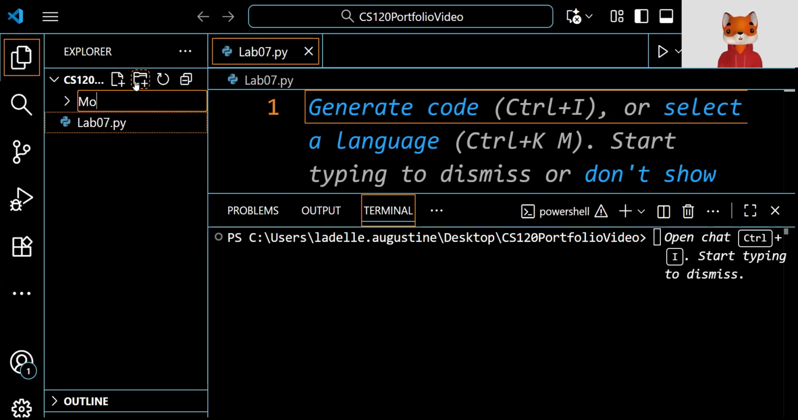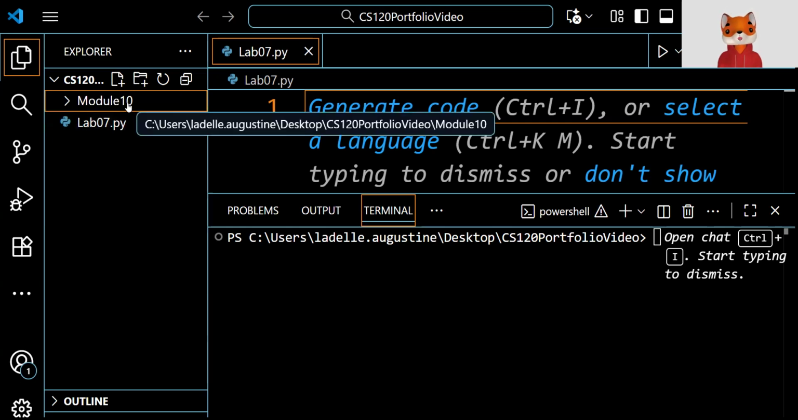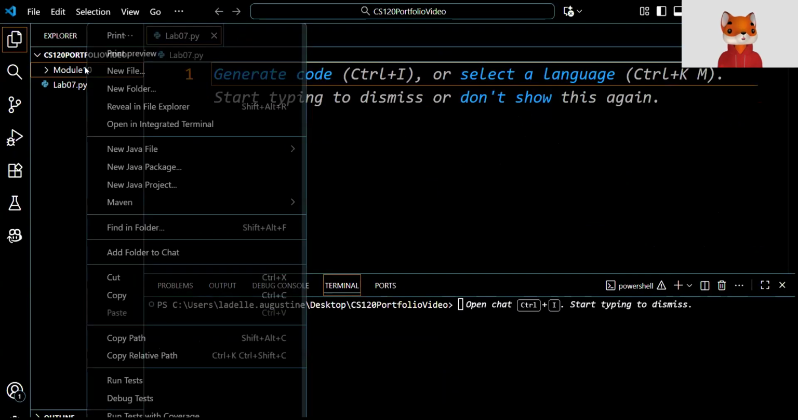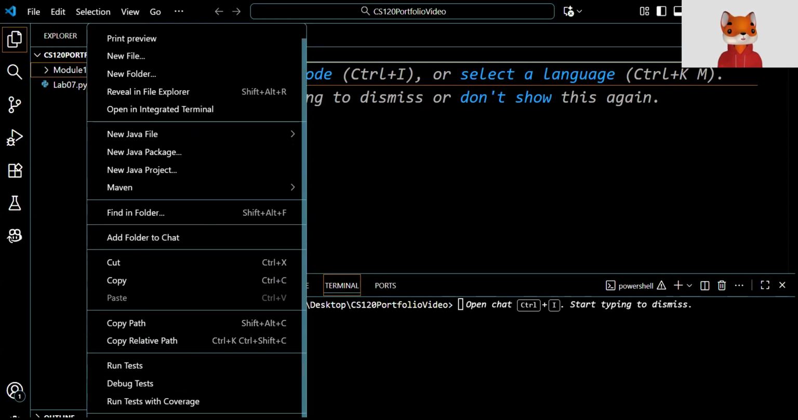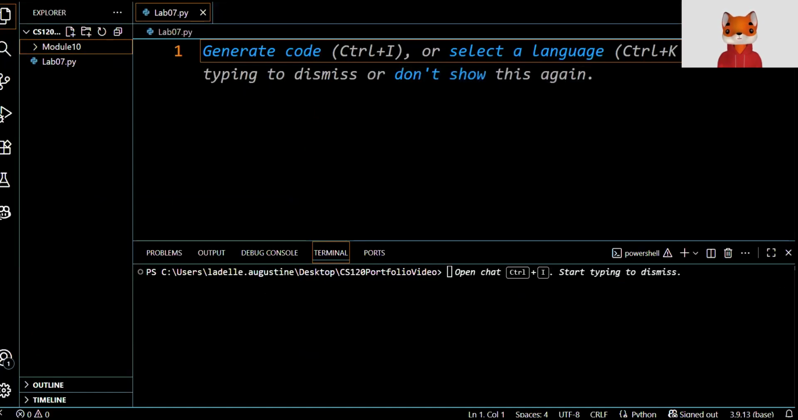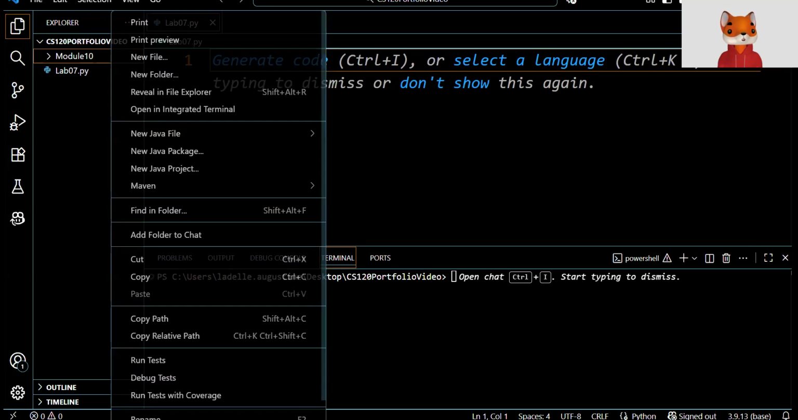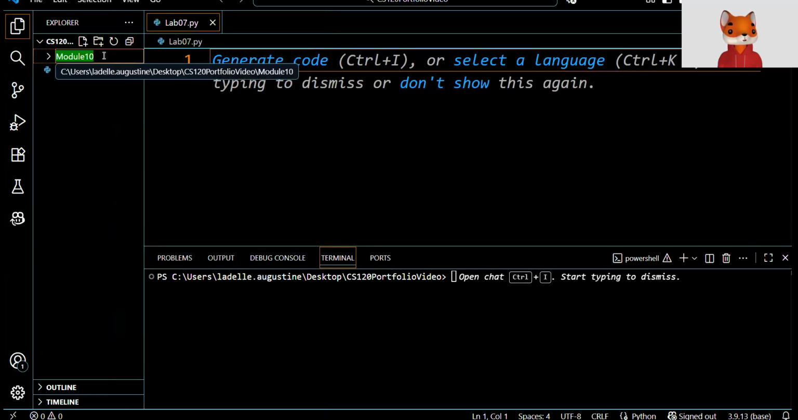So in this section here, I'm just going to do module 10. And you'll notice that I named my folder one word. You can do module 10 one word, or you can even rename it and have it have an underscore. But what you don't want to have is that space in between there.